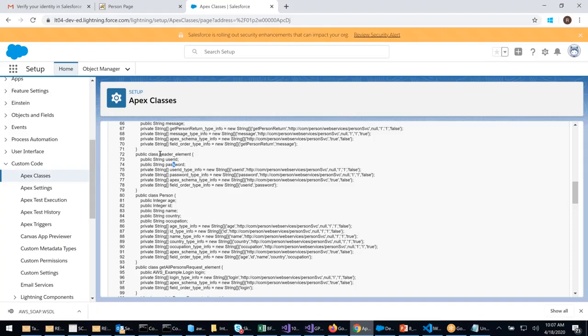Username is defined where? In the header element. You can see that, username and password. This is the login. It's a password authentication. What authentication? Password authentication.